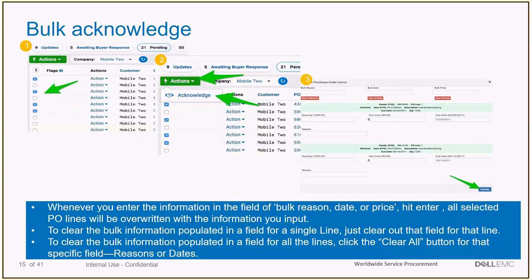No, let me go to the bulk. So here now I just talk about one by one, right? But actually sometimes you say, oh, these 4 lines are actually the same batch, and then you can check 4 boxes, right? And above there is a big button, then you can acknowledge. Then a big box pops up. So the same rule. If you agree, you don't need to input anything. You just click update. That means you accept. But if you don't agree, then you can change.